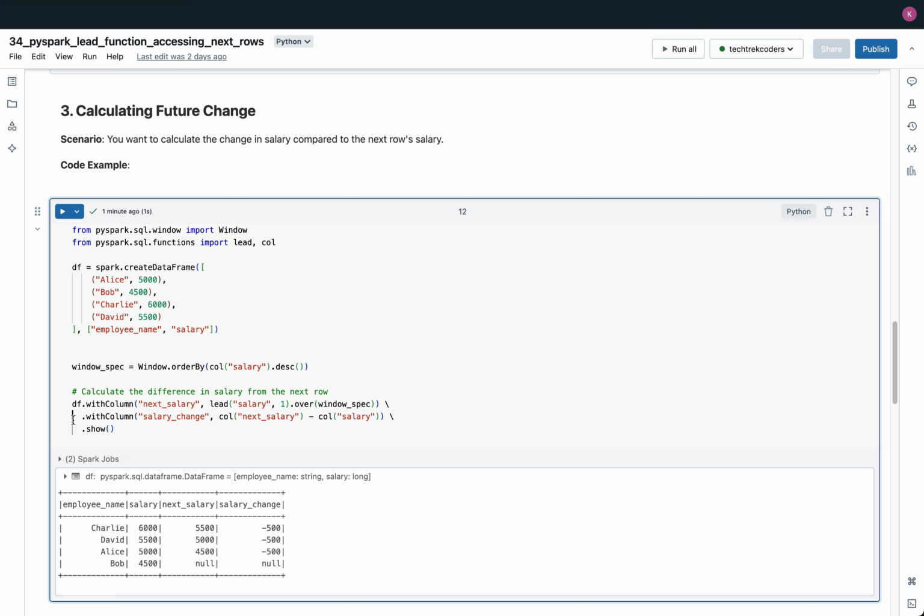Next, we calculate the salary difference by creating a new column salary_change with the expression col("next_salary") - col("salary"). This expression subtracts the current row's salary from the next row's salary, showing the difference as you move down the ordered list.